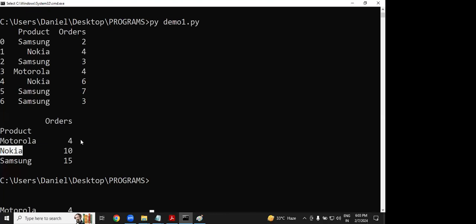Nokia, how many times? 10. If you want, you can calculate manually, 4 plus 6. Samsung, how many times? 15. 2 plus 3, 5. 5 plus these two, 10, 15 total actually. Am I right or not, sir? I hope you understand very clearly.